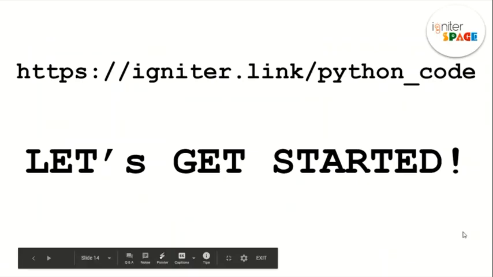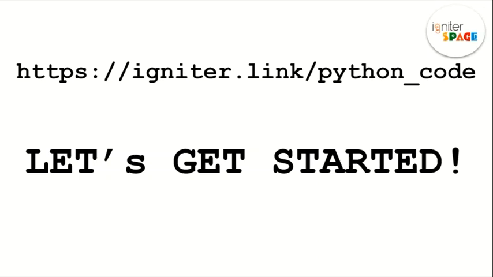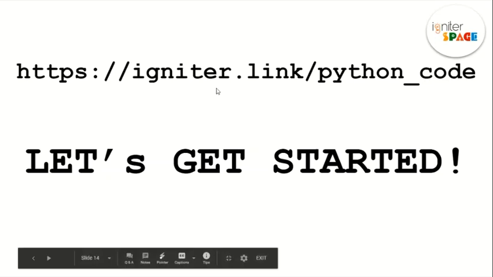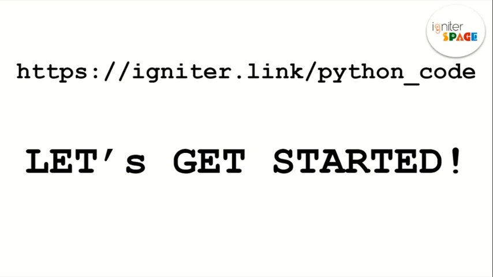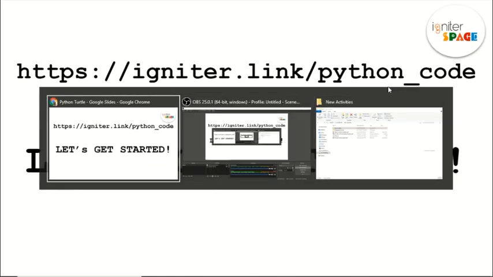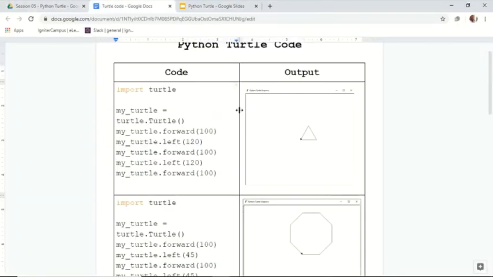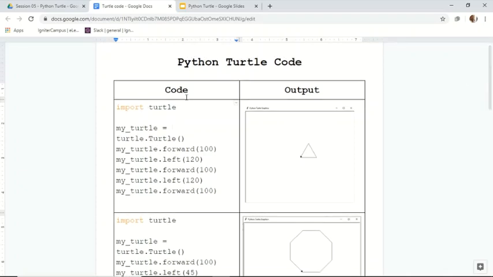We'll get started. If you are done downloading, before you open the program, please go to this link. From here you can obtain a document with the code and the output of the program that we are doing. Okay, the document will look like this. It says Python turtle code, and on your left side you have the code, and on the right side you have a graphical representation of your code. That means an output. Once you run this code, you get output like this. You got it? Okay, so open that file and then we will open our IDE.